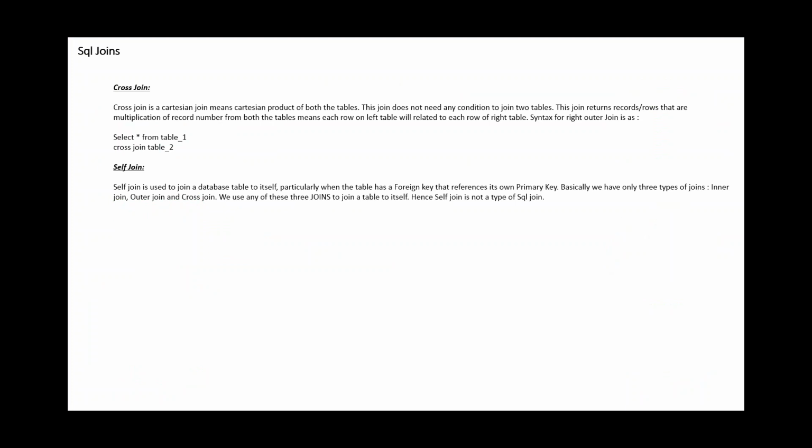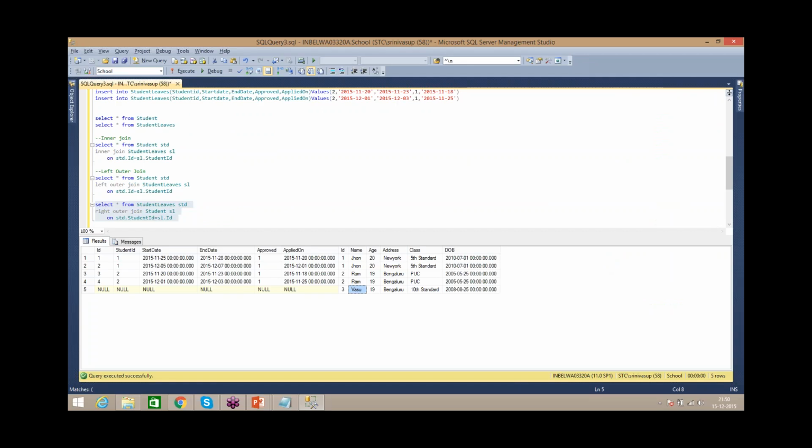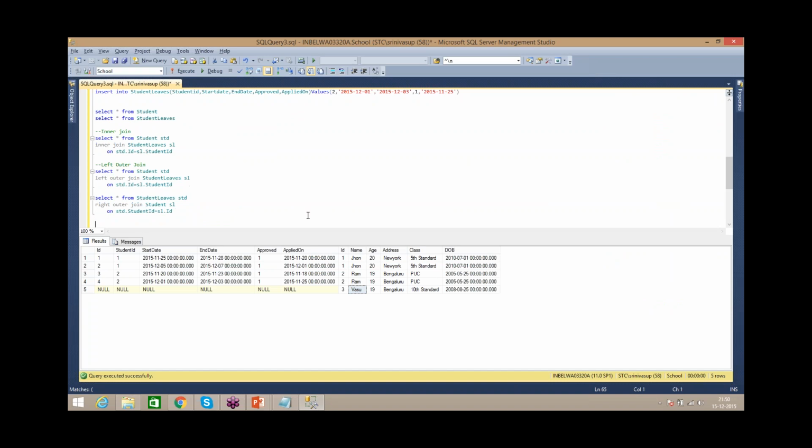Now there is a cross join. Cross join means it will return all the records from the tables. It is n into m. So it combines all the records from table 1 with all the records in table 2. So you can see that example.